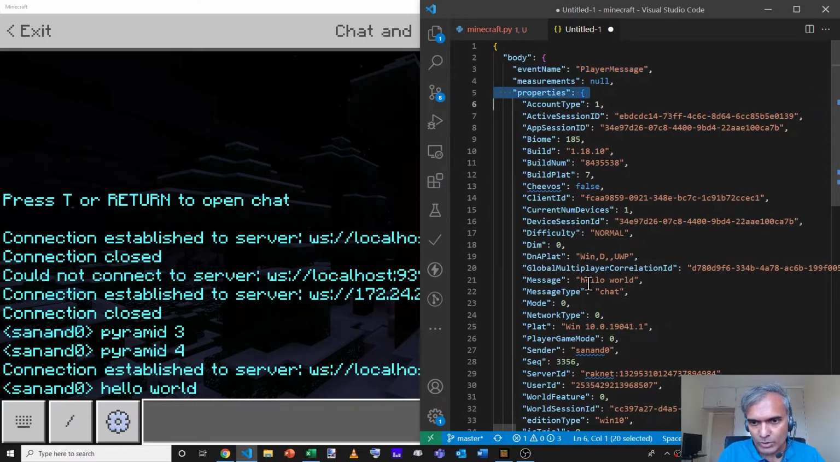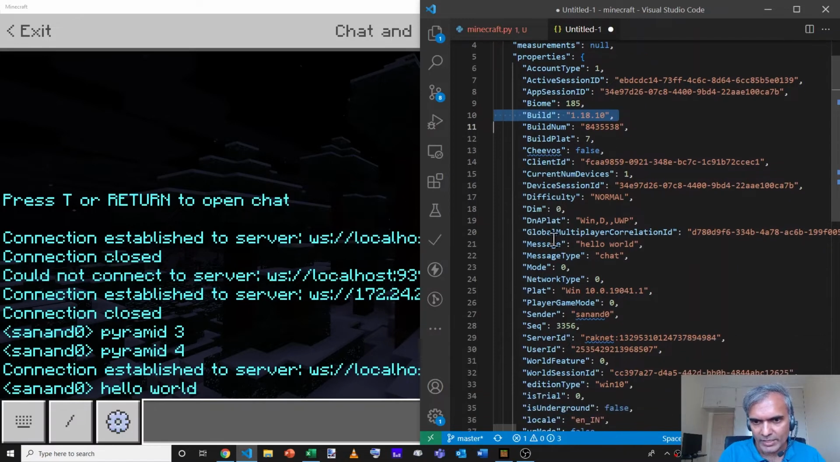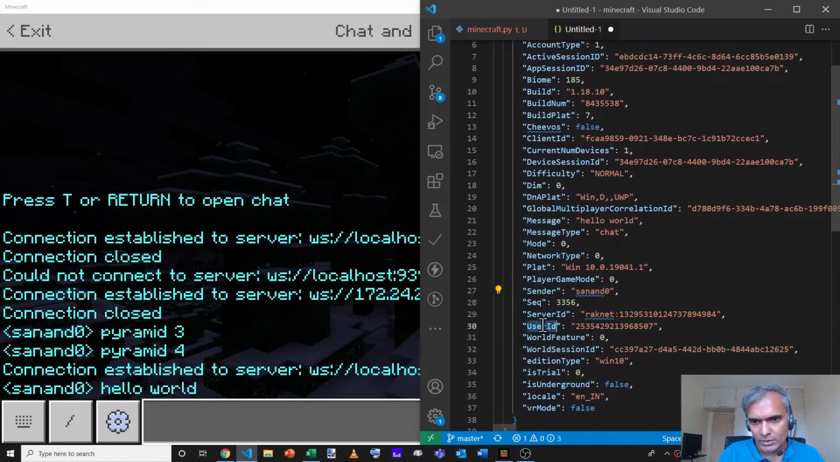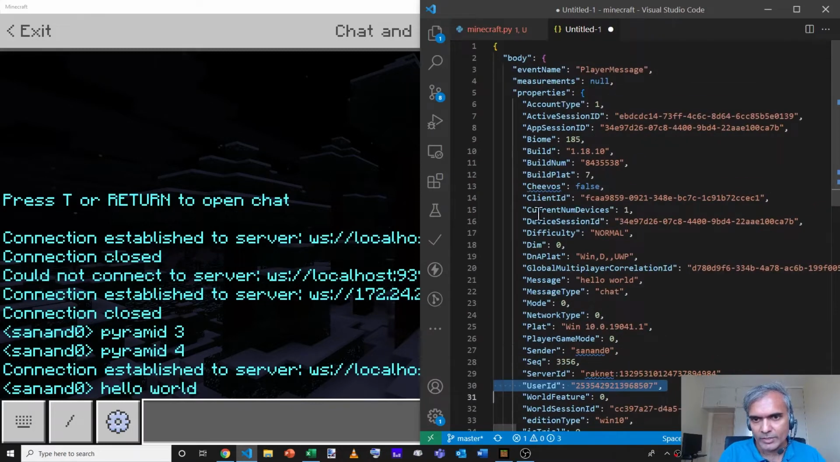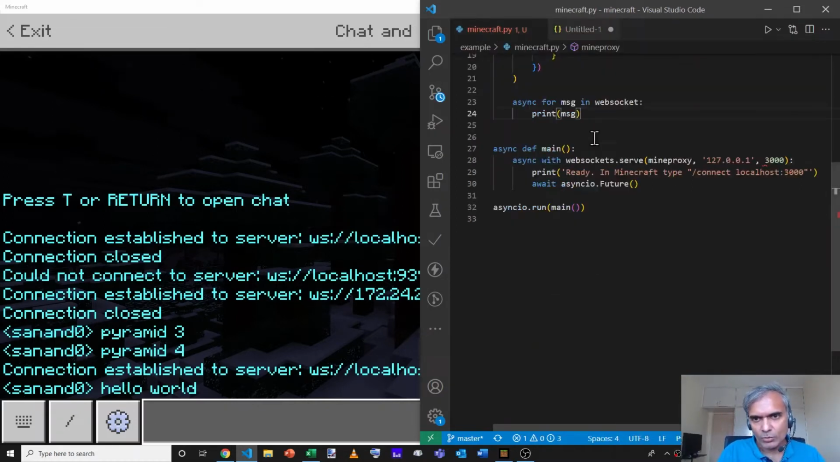These properties include the message that we actually got, and a few other things like what's the build of Minecraft. We can get who's the user that sent it. We can figure out whether the user has a unique ID. We can figure out what is the type of biome that we have, what is the build of the server, and several other things. But most importantly, it allows us to figure out that a player has typed a message called hello world.